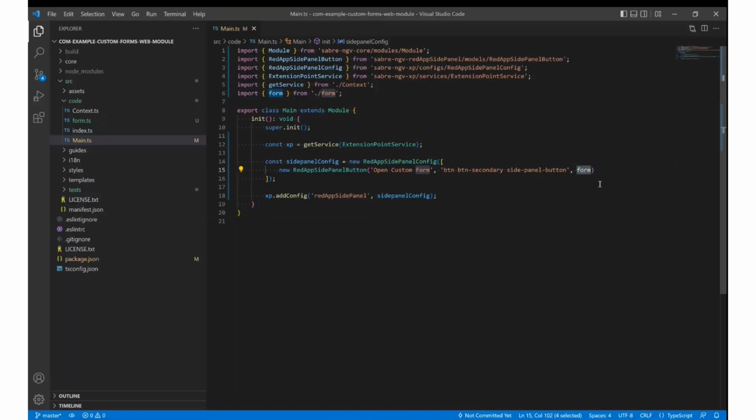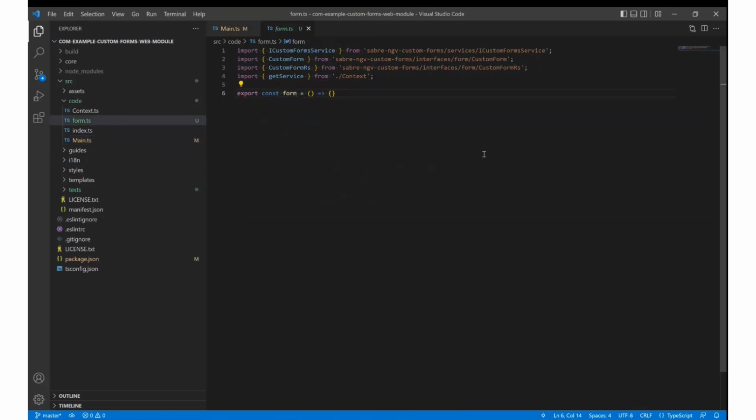So let's go there to create our first basic form. As you can see, all the imports are already in place. So let's start by obtaining custom form service. Next, I will define our custom form, starting with structure API, which in this case means JavaScript object.